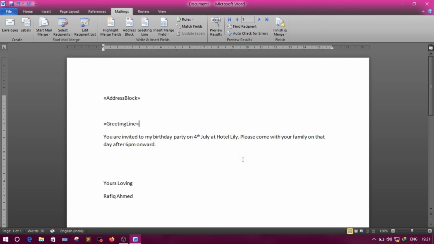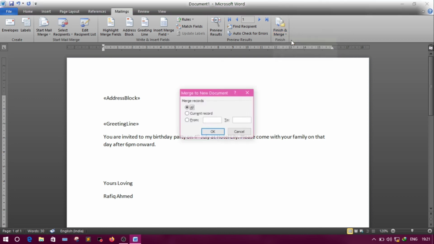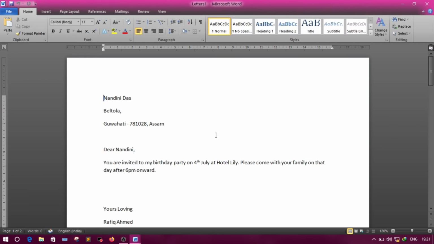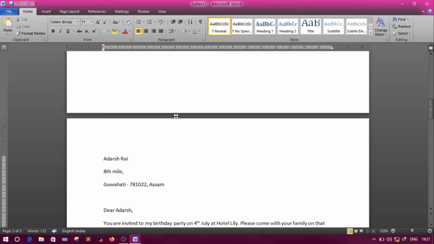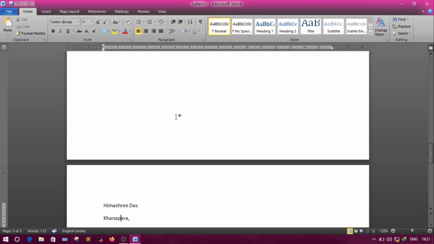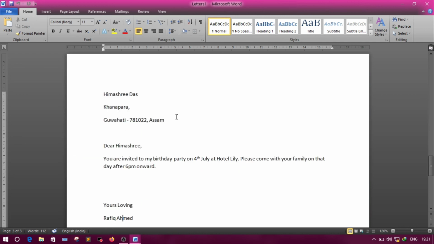Now click on Finish and Merge. Select the first option, Edit Individual Documents. Then click on OK. Here you can see the final letter. Nandini Das, Beltola, the address. And this one, next letter for Others Rai. And this is the third letter for Himasri. You can click on these small arrows to navigate through the letters.